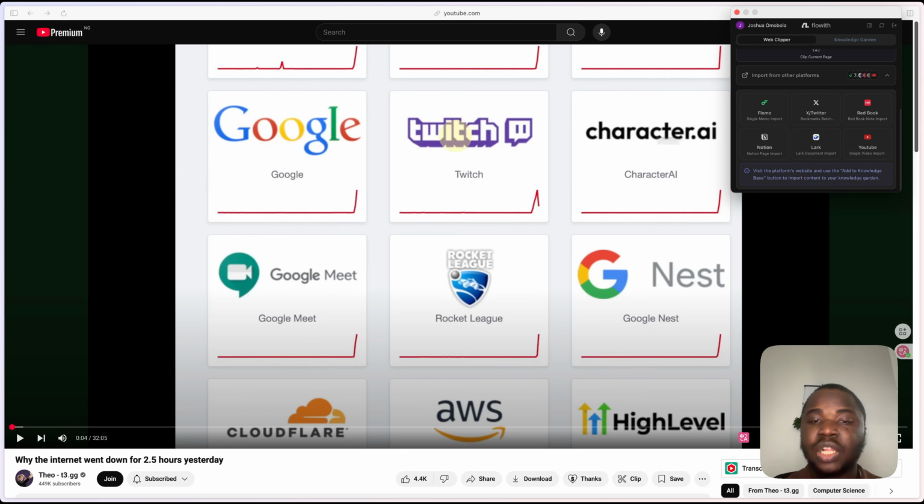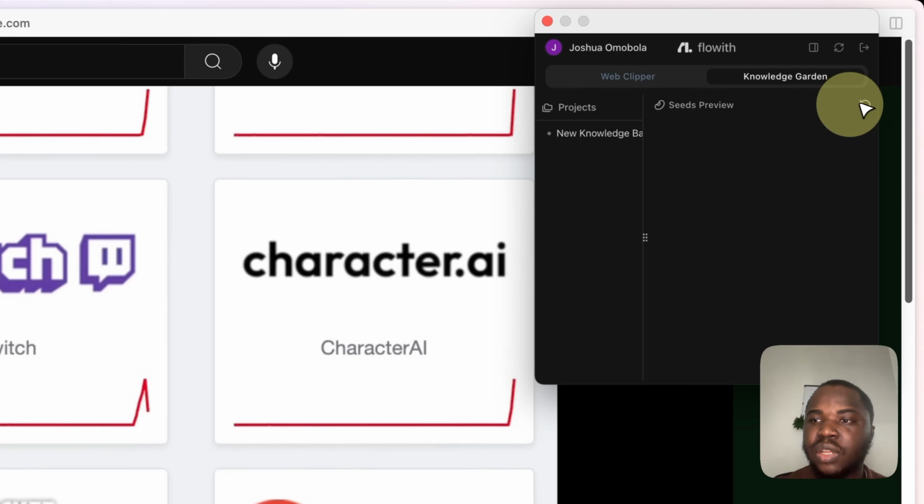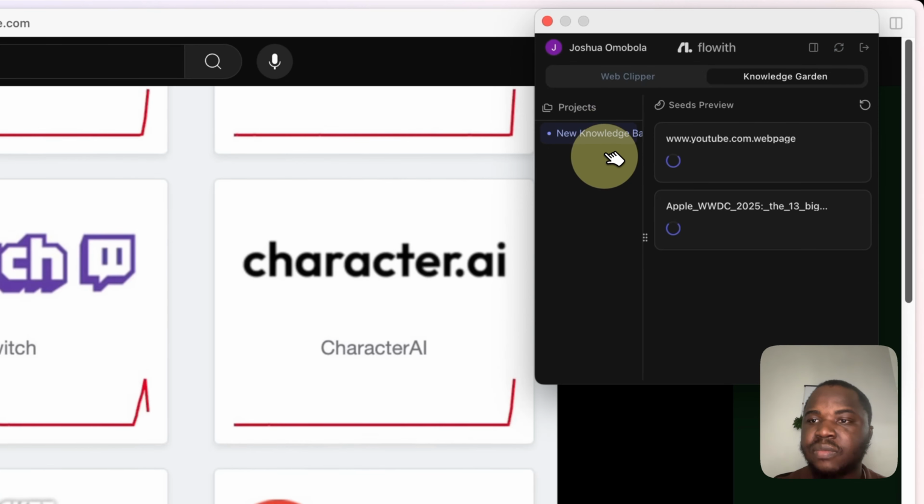If you want to do Notion as well, you right-click, open the context menu, and then you save it and upload it to Flowith. Works well. Another thing you can do is go to Knowledge Garden, where you can see everything. Let me just refresh this, or refresh the entire thing. Click on new knowledge base.